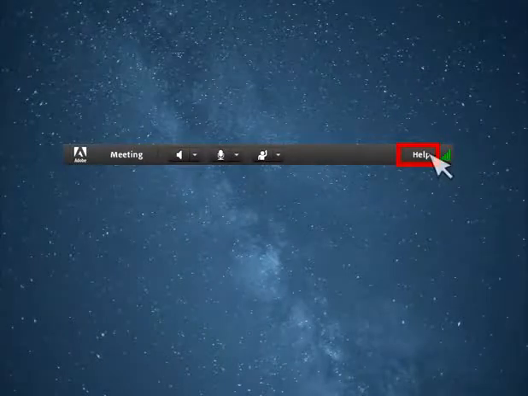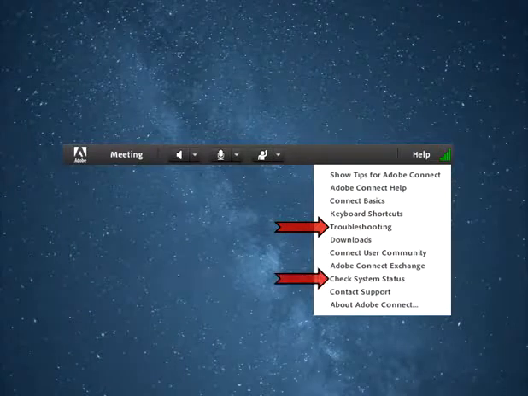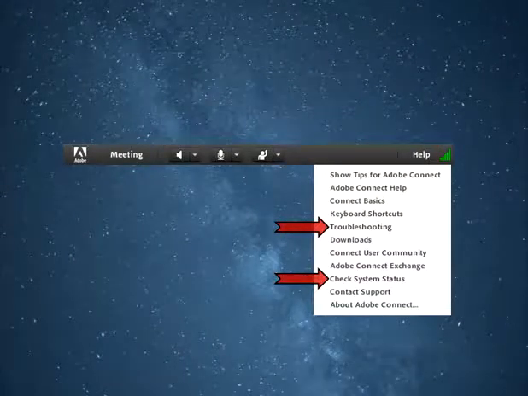The Help menu provides a wide variety of support tools. 2 help topics of particular interest are troubleshooting, which tests your system for network and software configuration, and check system status, which provides uptime information on your classroom's data center.